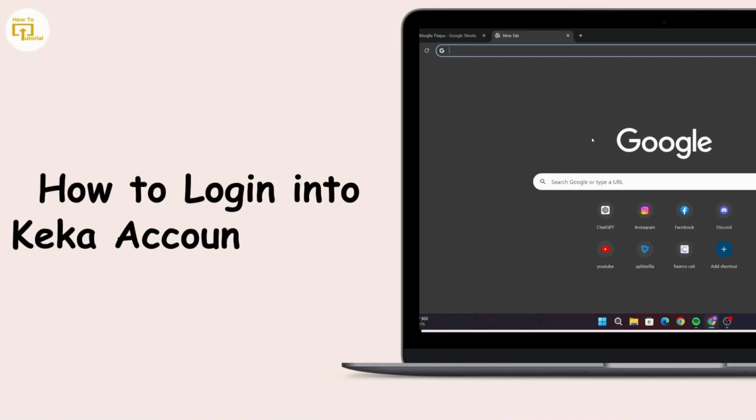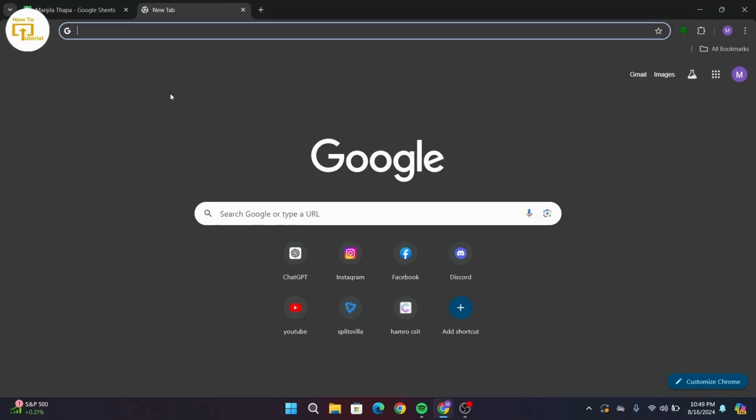How to log in into Keka account. Now without any further ado, let's get started.